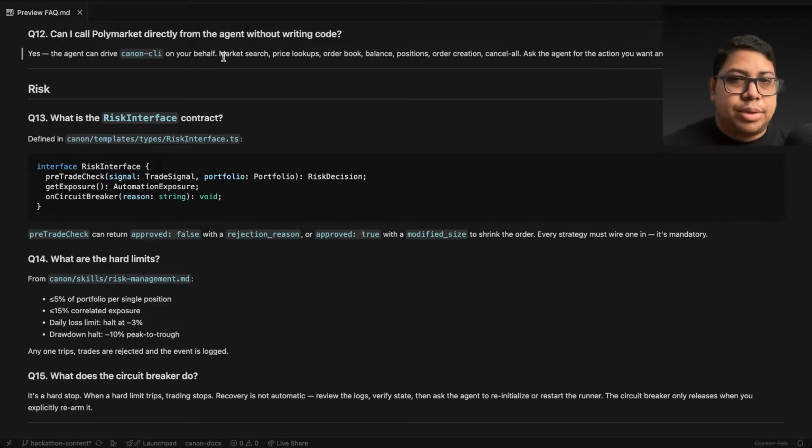As an example, you can do market search, price lookup, check order books, of course your balance, your position. You could create an order and cancel an order, but of course that would not be the most intuitive way to do it, right? Because the automation is the idea here, in order for you to have it running and take advantage of opportunities according to the strategy. But the possibility is there. So the agent can call stuff from Polymarket.